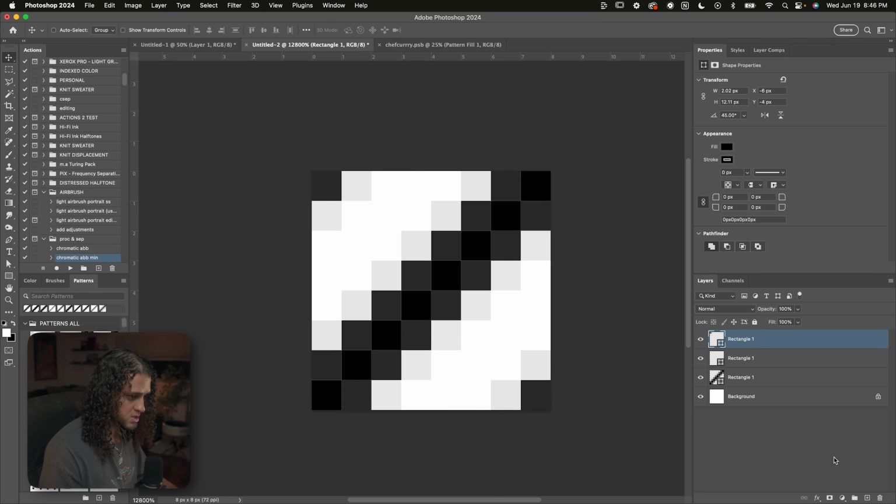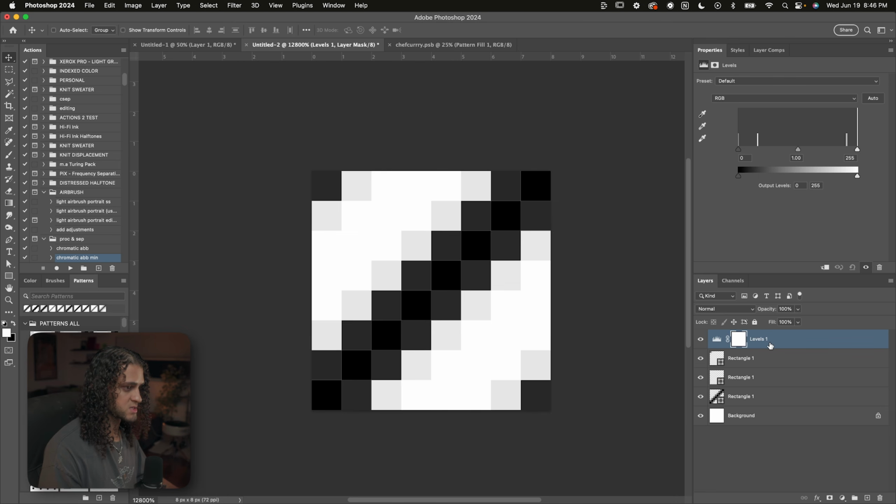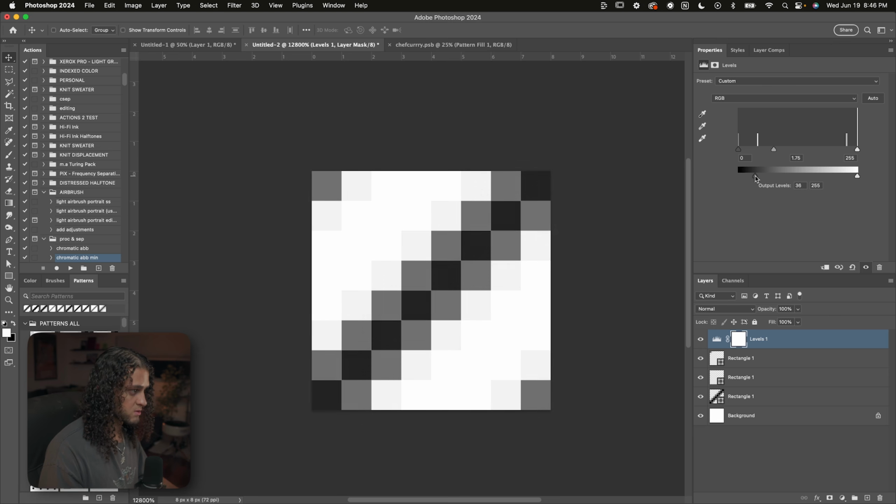Then on top of all this, we're going to add a levels adjustment. So go ahead and bring in that levels adjustment and turn up the midtones just a little bit, turn it up somewhere midway. And then we're also going to drag the black input level up just a little bit to brighten up this whole little pattern that we're making here. So right around here looks good.